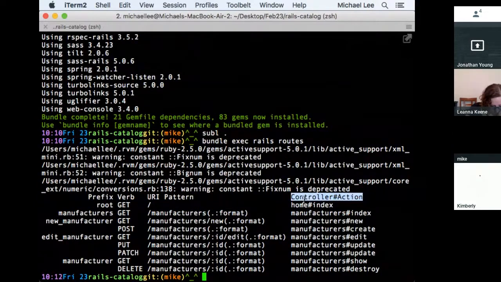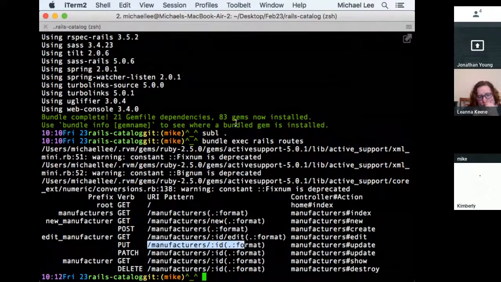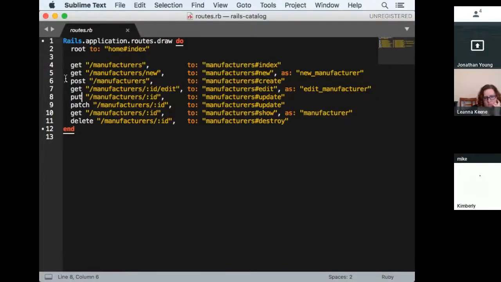It tells us this is a controller, and an action. So root, this is a prefix. So what do you think these prefixes do? Because we know those are the requests, like if you get a GET request. They're kind of like shortcuts. So in your app, you can say manufacturers_path, like underscore path. And that will automatically do this thing for you. That will be GET manufacturers. And you can see here all of these different options from here.